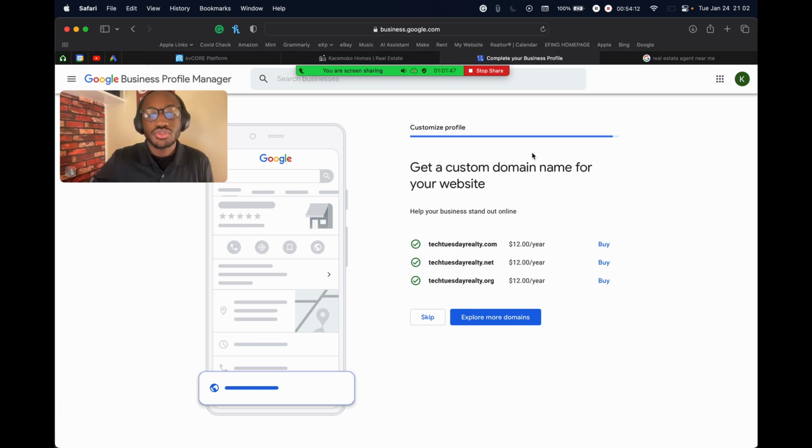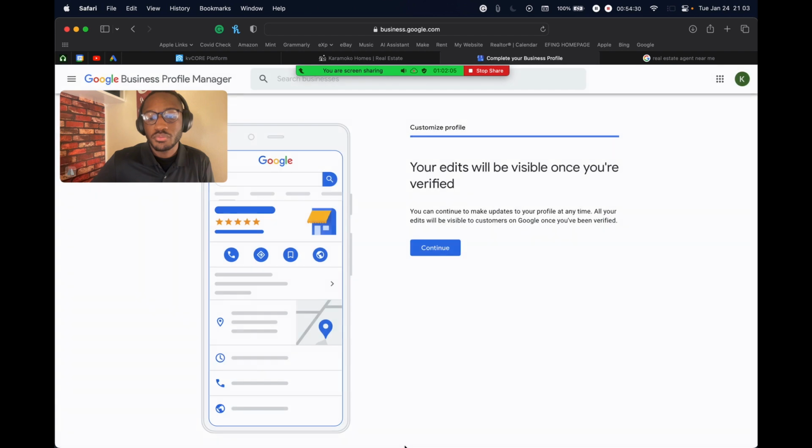Put as many photos as you can, create a great description on there. Put your website, your phone number. Once you have that setup, then I would recommend moving into doing ads or buying a custom domain and all that stuff. So again, I'm going to skip here, and I recommend doing that. Okay. And now I think we're pretty much done. It's going to say your edits will be visible once you're verified. So remember how I said you need to get that piece of mail in the letter to be able to finish the account setup. That's what this is referring to.